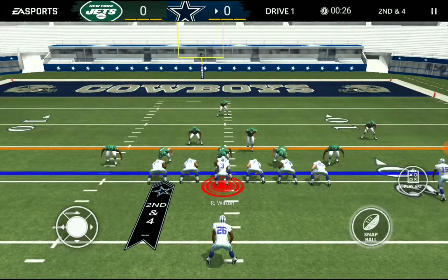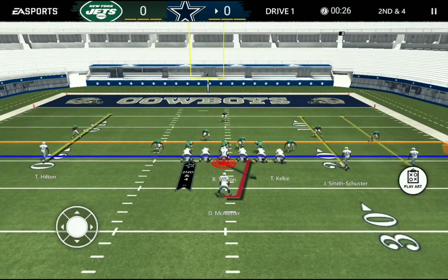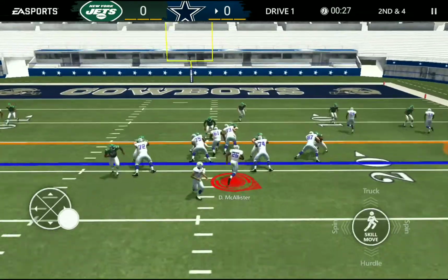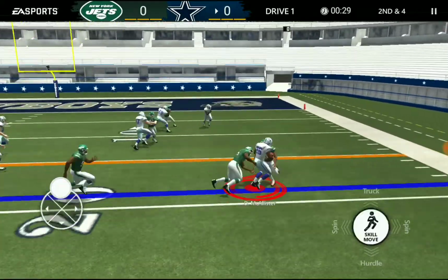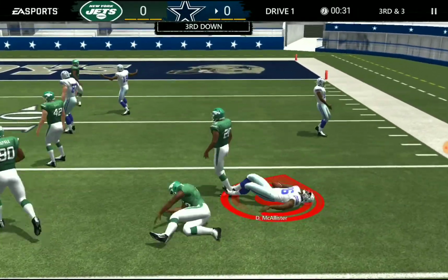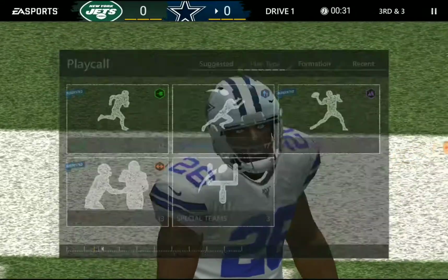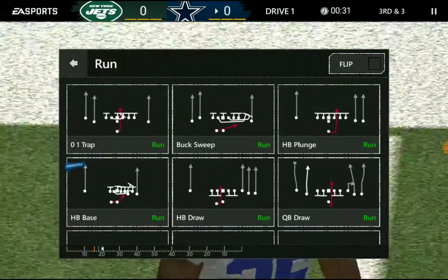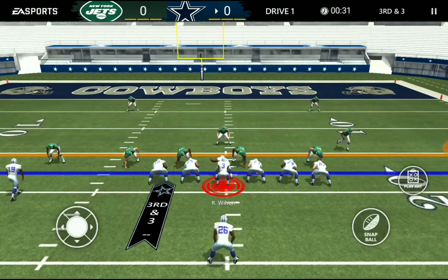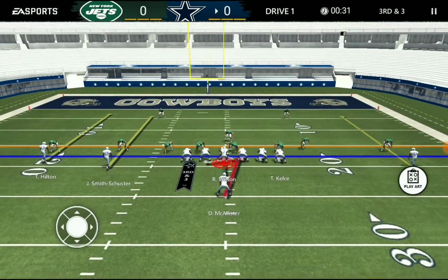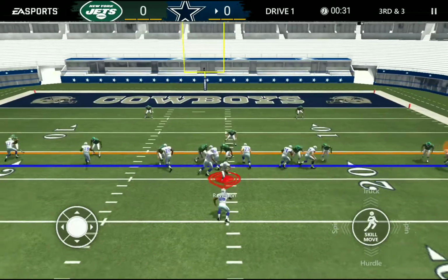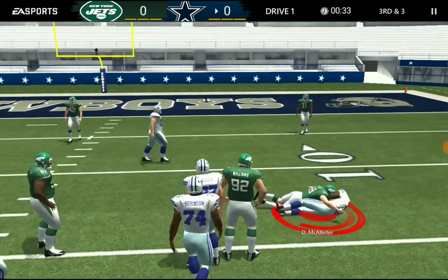Next we'll use HB plunge. This was a coach play last year. Very viable run play. Again, I like to break it to the outside, but the blocks did not hold up. My wide receiver over here didn't do his job. So the next one is 0-1 trap. Your offensive guard again pulls and comes around and blocks this linebacker. Sometimes. Or he'll block the center. Just depends on how the O-line works. So let's run it. And we got the first down.